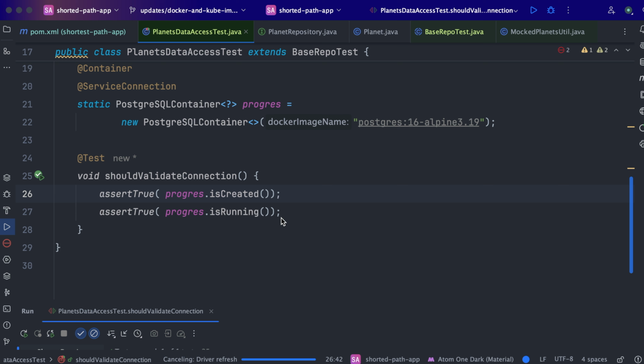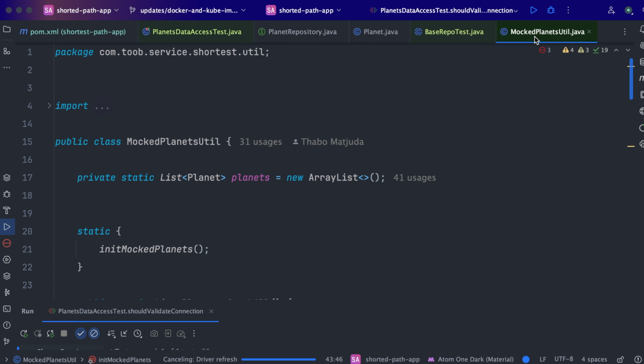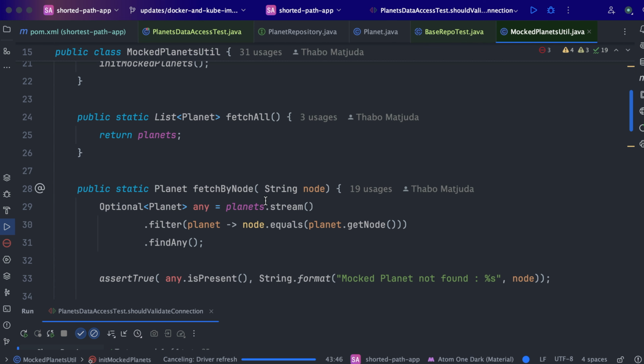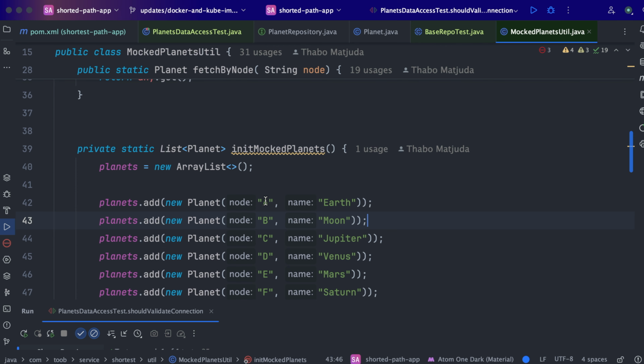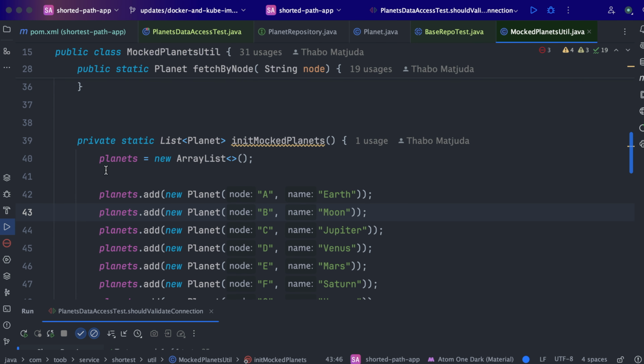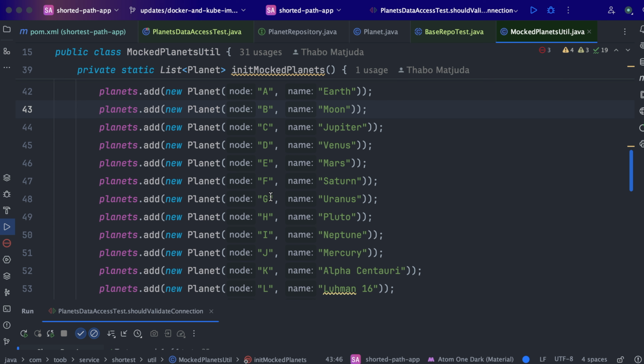One more step before that is that I've created this mocked planets util, and the idea behind it is that it's going to generate all the planets that I need to save into the database. As you can see, it's just creating a list with the planets. And you'll remember with our planets, we've got a node and a name. Simple as that. So we're going to fetch this list and persist it to our containerized test container. And then we're going to use that in our test case.